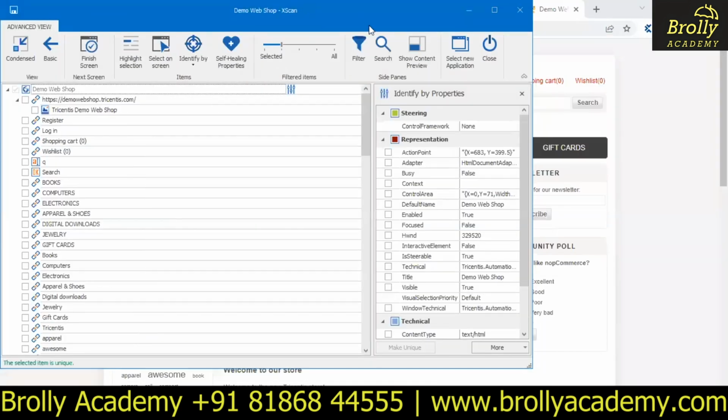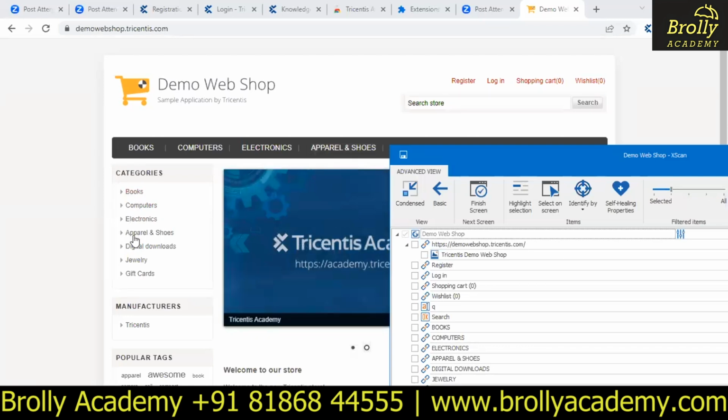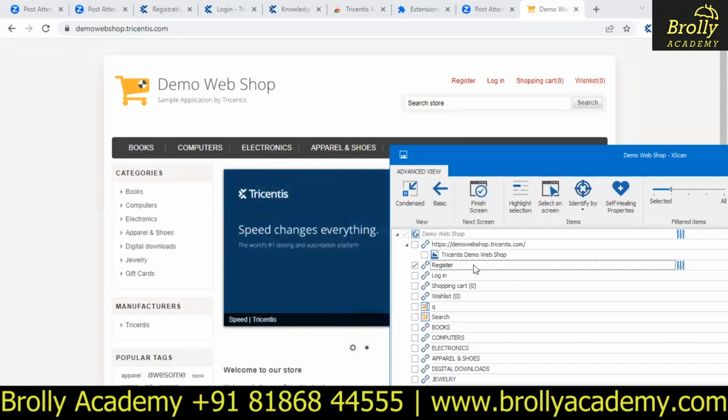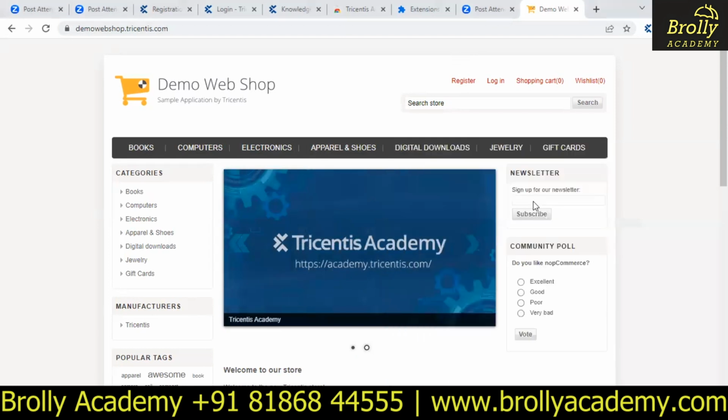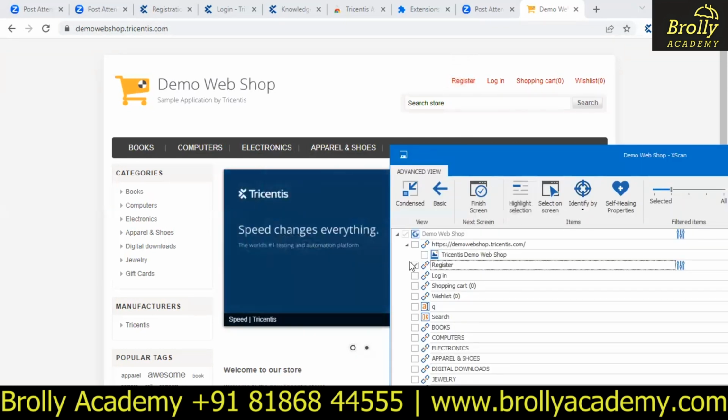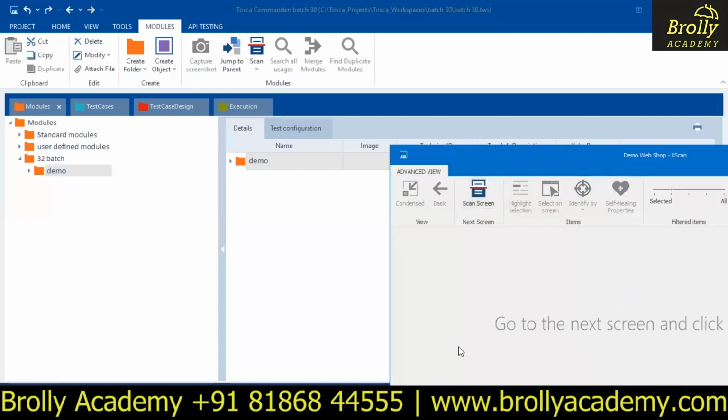Whatever there is on the screen, these are called web attributes or web elements. All the web attributes and elements are captured over here. Now I wanted to click on register and do the registration process. I want to click on this register. You can see, you can highlight. Yeah, that is that register. My job is done. Save. Okay, finish screen, and go back to here.